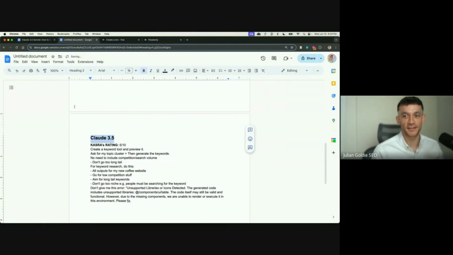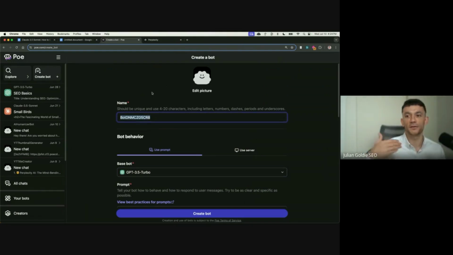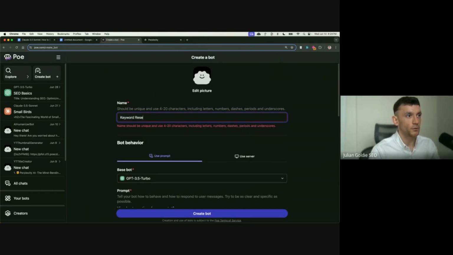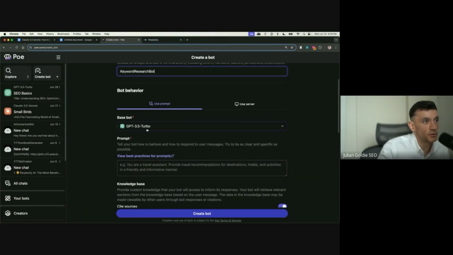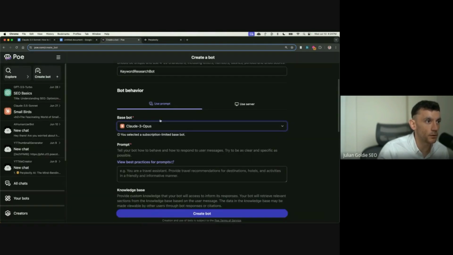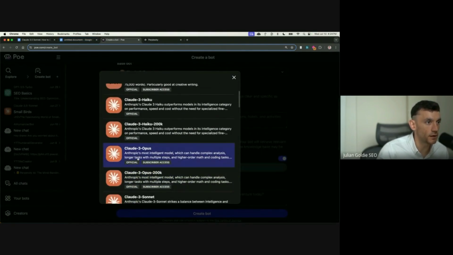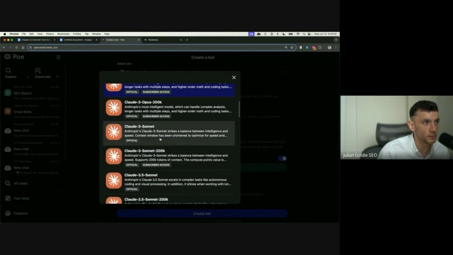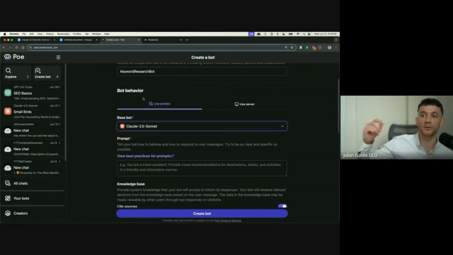Let's move on quickly. We're going to go on to Poe, and I'm going to show you how I typically use this for creating tools, and you can see what you think, Kasra, okay? Let's do it. We'll call this keyword research. What you can do here is select the model. We can go with something basic like GPT 3.5 Turbo, or another one that a lot of people like is Claude 3 Opus. Now that seems to be limited. That's subscriber only, but we can go with Sonnet. In fact, we can go with 3.5 Sonnet. So the model that we just used inside Claude, we can use inside this bot as well.